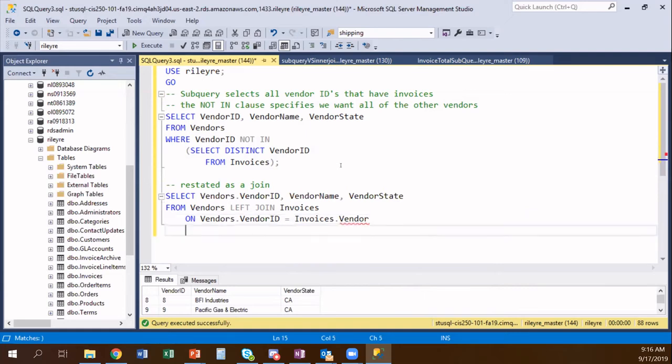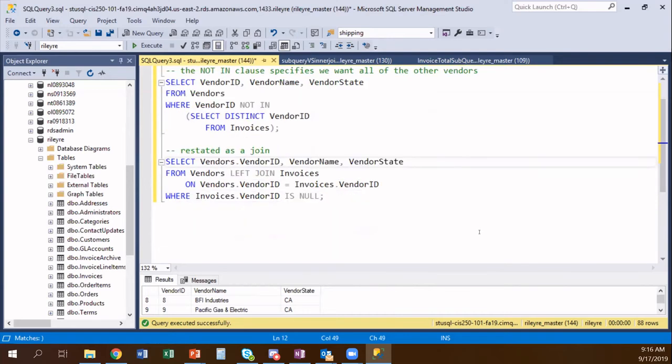And then finally, our where clause that's going to cause us to get vendors that don't have invoices is going to say that we want invoices.vendor ID is null. Now you should get the same result out of this join query.